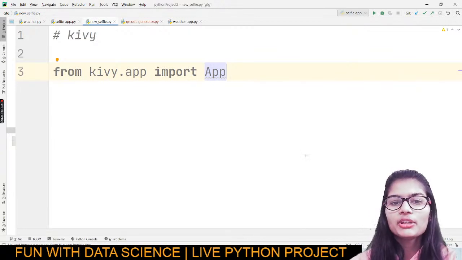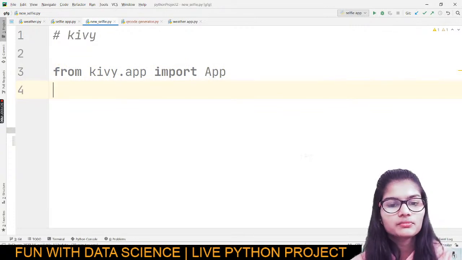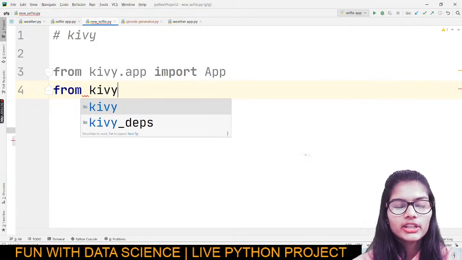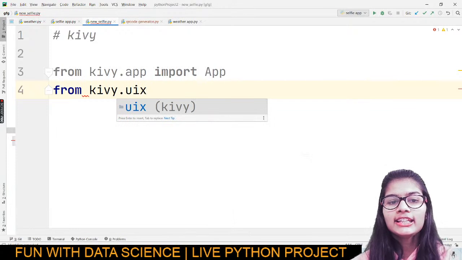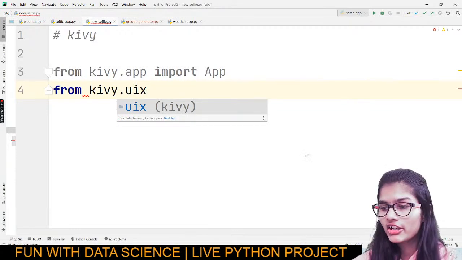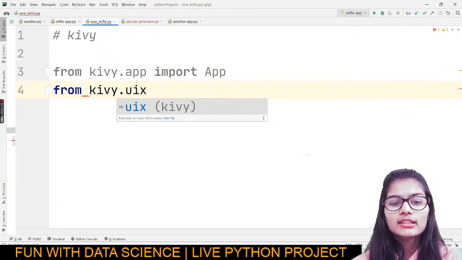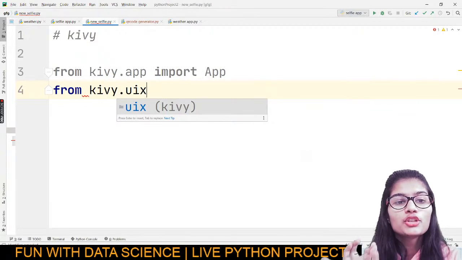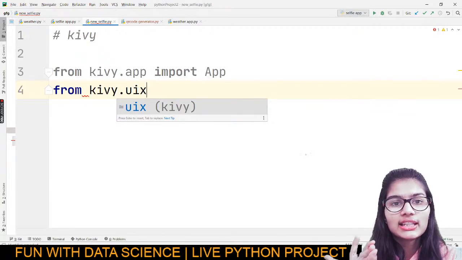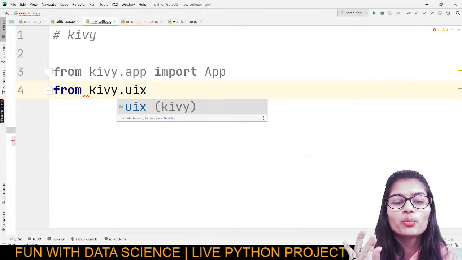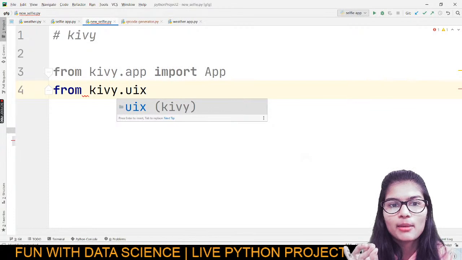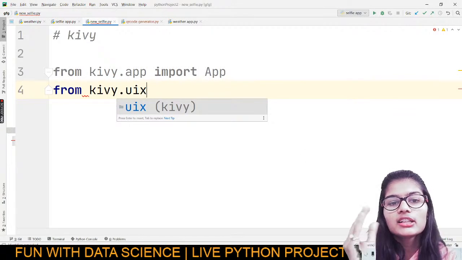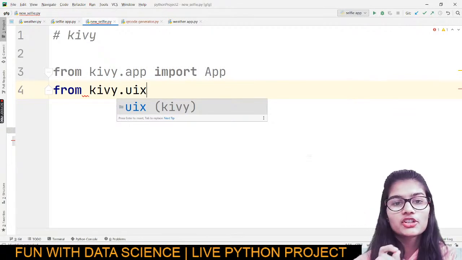That's from kivy.app, you have to import App. Next, I'm going to write from kivy.uix. UIX is a type of module in Kivy, and under UIX you have many other options. If you want to put buttons, you can put them. If you want to make a box layout, you can make that. If you want to give access to the camera, you can do that as well.